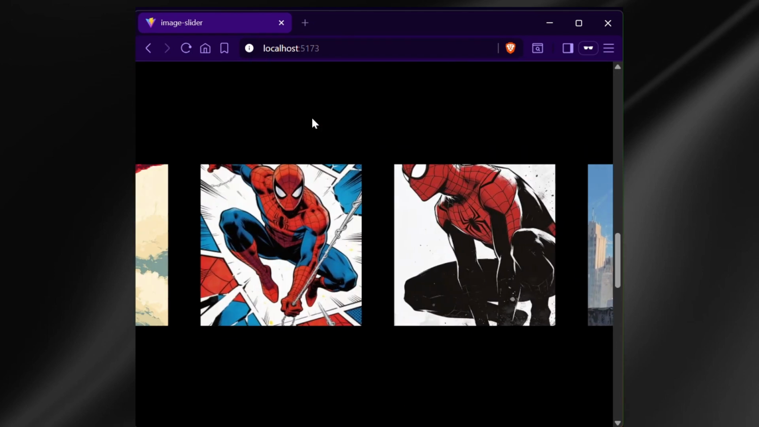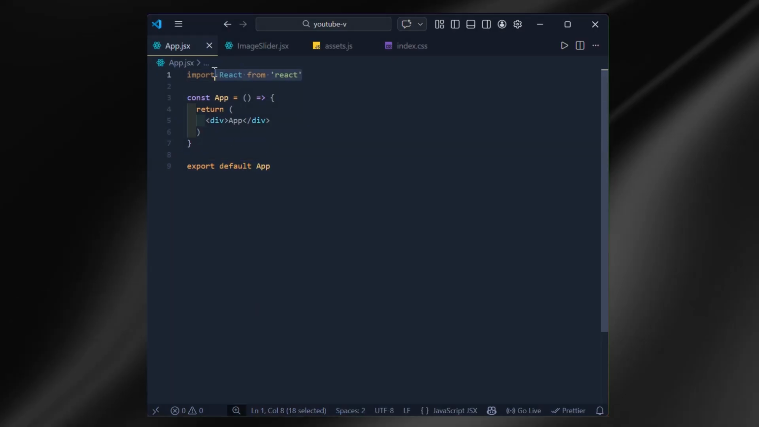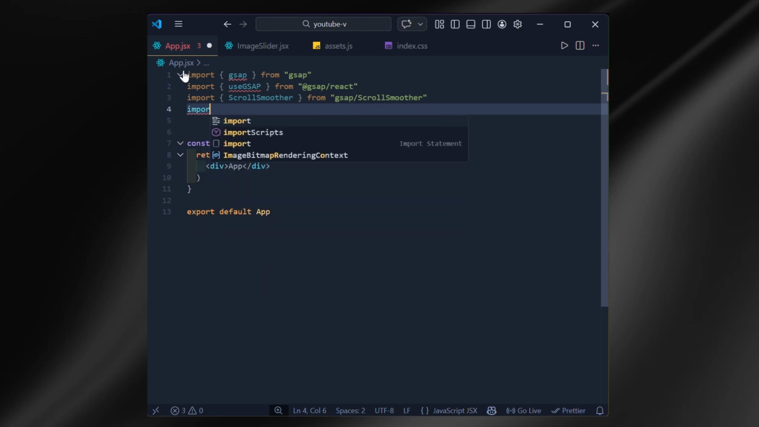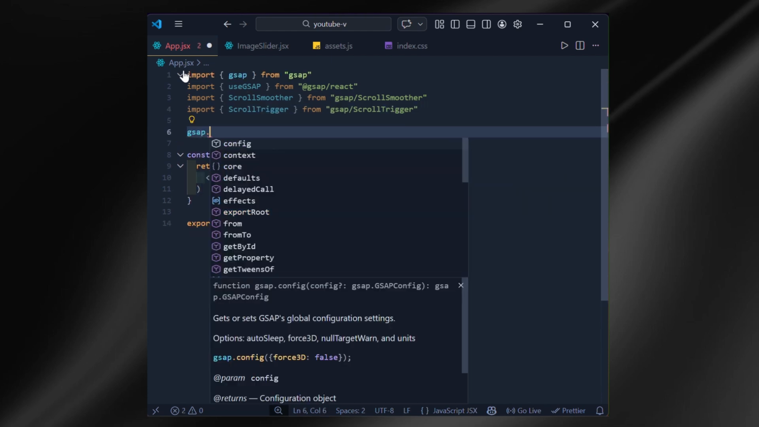Now, let's break it down and recreate it from scratch. First, after basic React app setup, install GSAP and GSAP for React. Then import dependencies: use GSAP, ScrollSmoother and ScrollTrigger. After that, register the GSAP modules before using them.